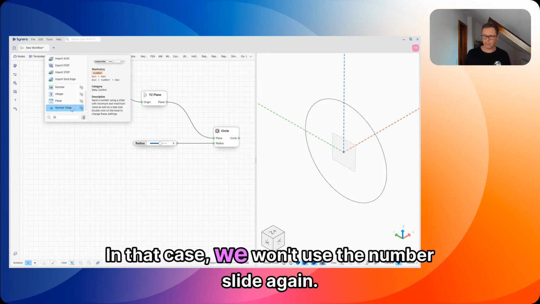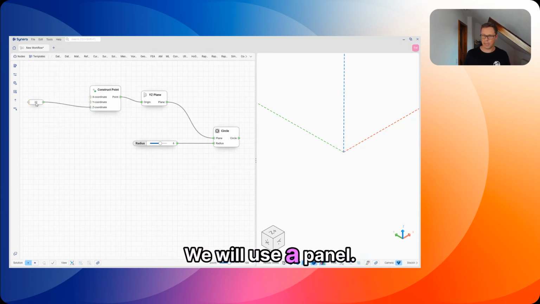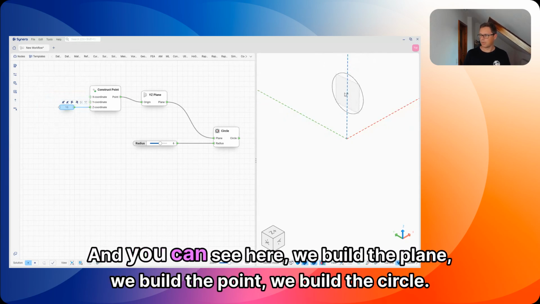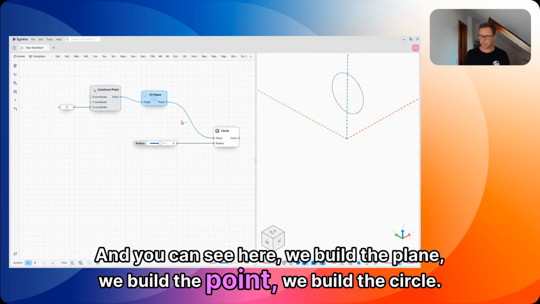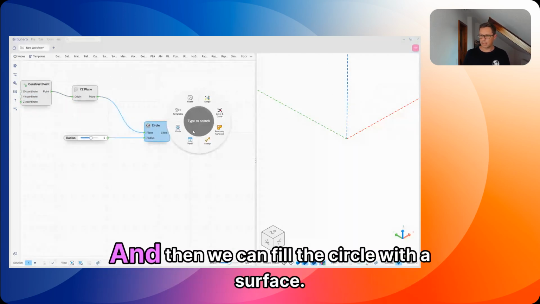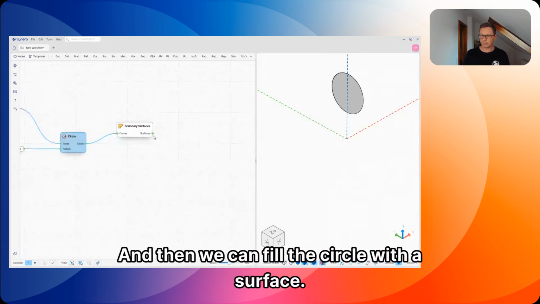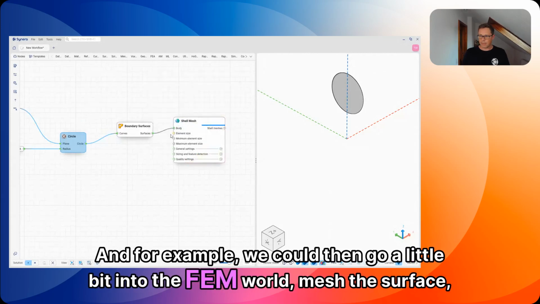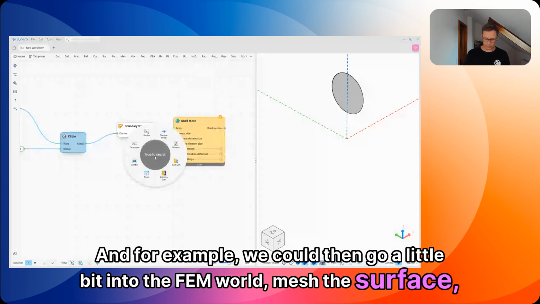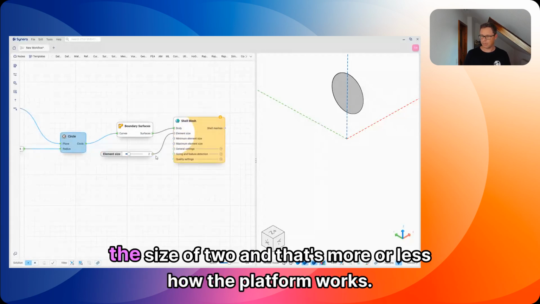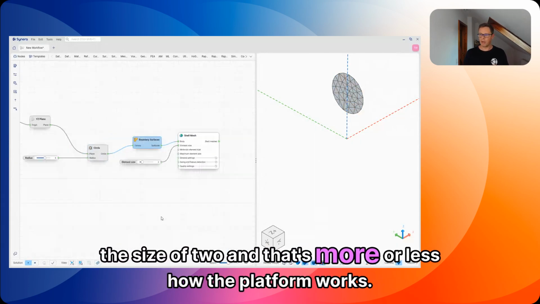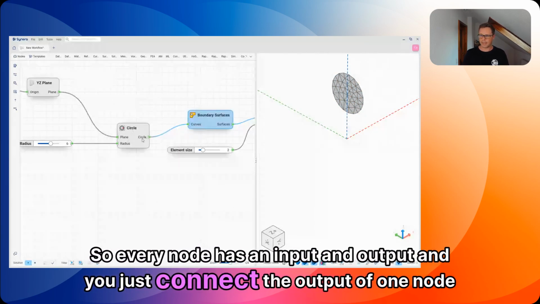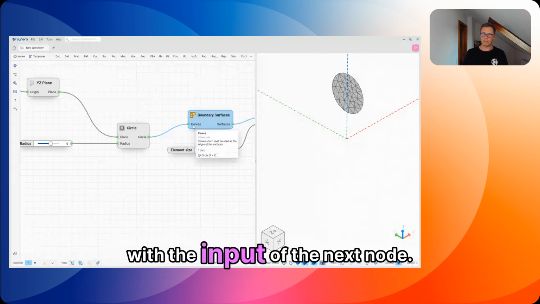It's 20. In that case, we won't use the number slider again. We will use a panel. So also changeable, 15, for example. And you can see here, we build a plane, we build a point, we build a circle, and then we can fill the circle with a surface. And for example, we could then go a little bit into the FEM world and mesh the surface, let's say, with the size of 2. And that's more or less how the platform works. Every node has an input and an output, and you just connect the output of one node with the input of the next node.